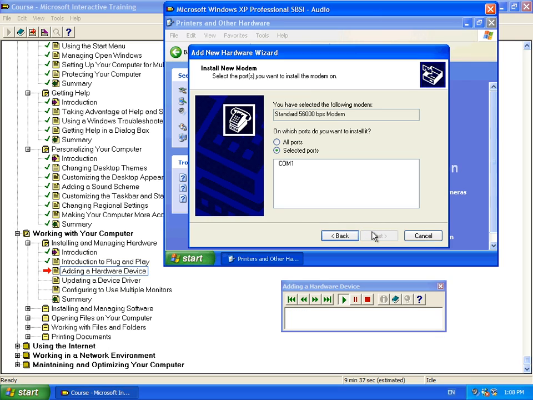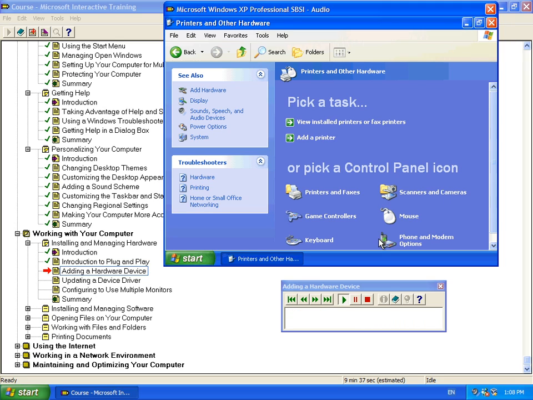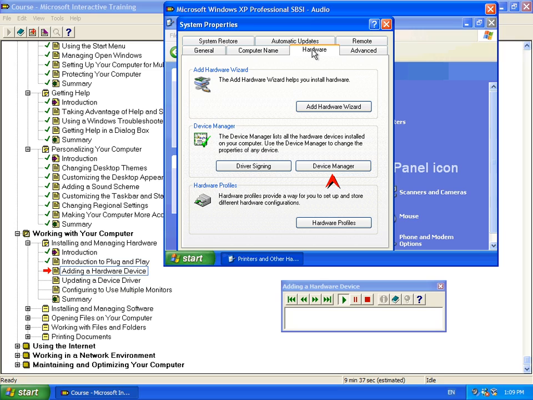To install the modem on the recommended port, click COM1. Click Next. Windows installs the modem. Click Finish. You can now use Device Manager to verify that the modem is correctly installed and to change its settings. Click System. In the System Properties dialog box, click the Hardware tab. Click Device Manager.